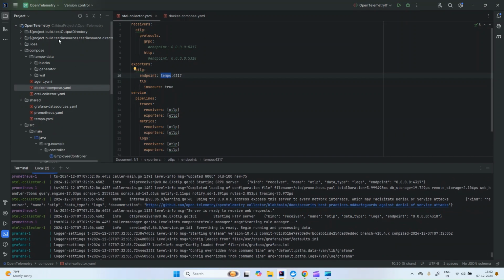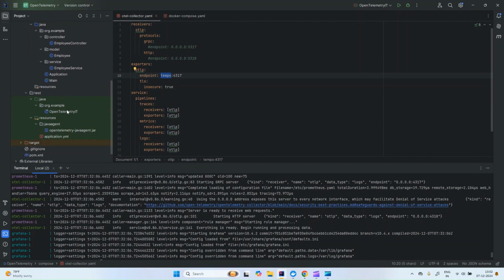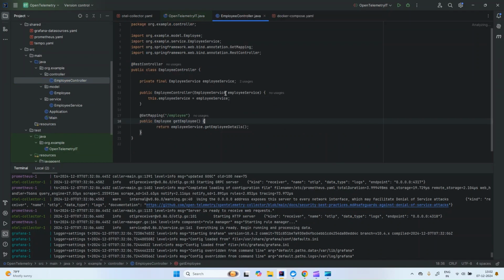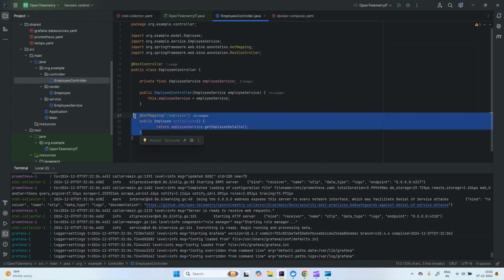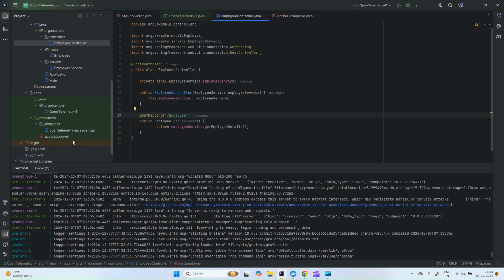Now I will run my Spring Boot controller test, using a simple test case. This test just hits one API written in a controller, the employee controller. It has almost nothing, just the bare minimum to receive a request, and it will send some dummy data. It is a GET mapping /employee, and it will return some data. So this IT test will hit this API, and you will get back the data.